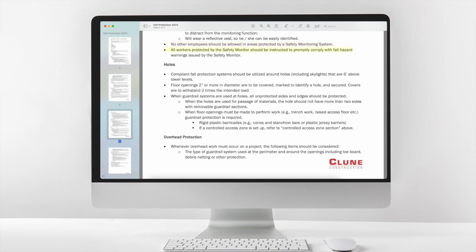All workers protected by the safety monitor should be instructed to promptly comply with fall hazard warnings issued by the safety monitor. Holes. Compliant fall protection systems should be utilized around holes, including skylights, that are 6 feet above lower levels. Floor openings 2 inches or more in diameter are to be covered, marked to identify a hole, and secured. Covers are to withstand 2 times the intended load.